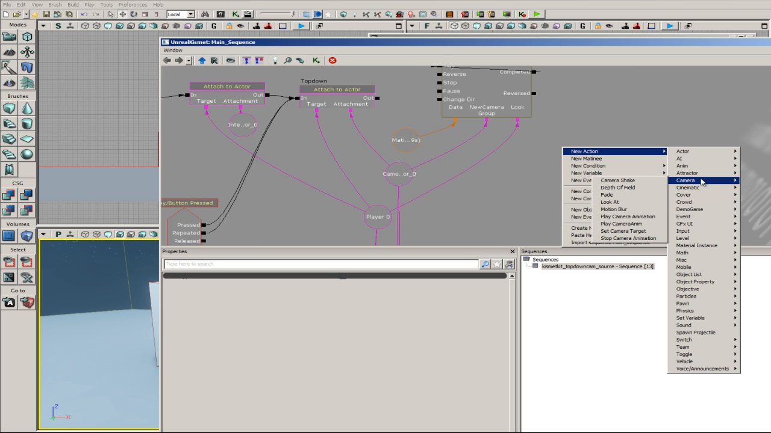Under New Action in the Camera subheading, we have a node called Set Camera Target. And then there's another one that I mentioned in the last video, and that one's called Look At. At first glance, both of them seem like they might be suitable for making the camera point at different objects in our level.